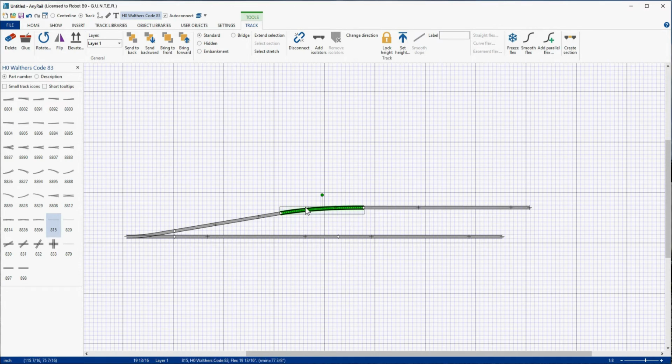And you can adjust where you want your track, where you want to cut it, and so you can set the radius and get it exactly where you want. Or you could have it come off at an angle. It's completely up to you. That's an easy way to add an industrial siding.